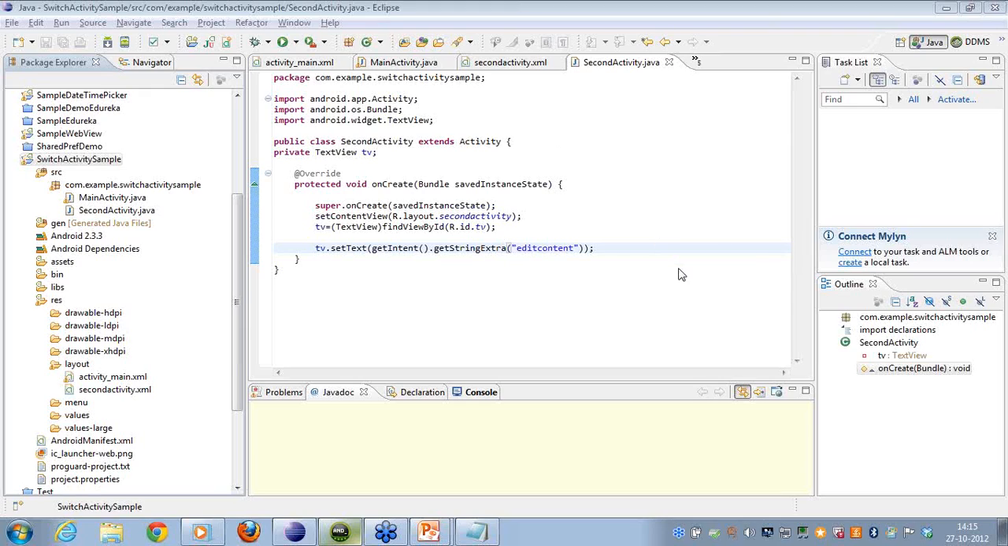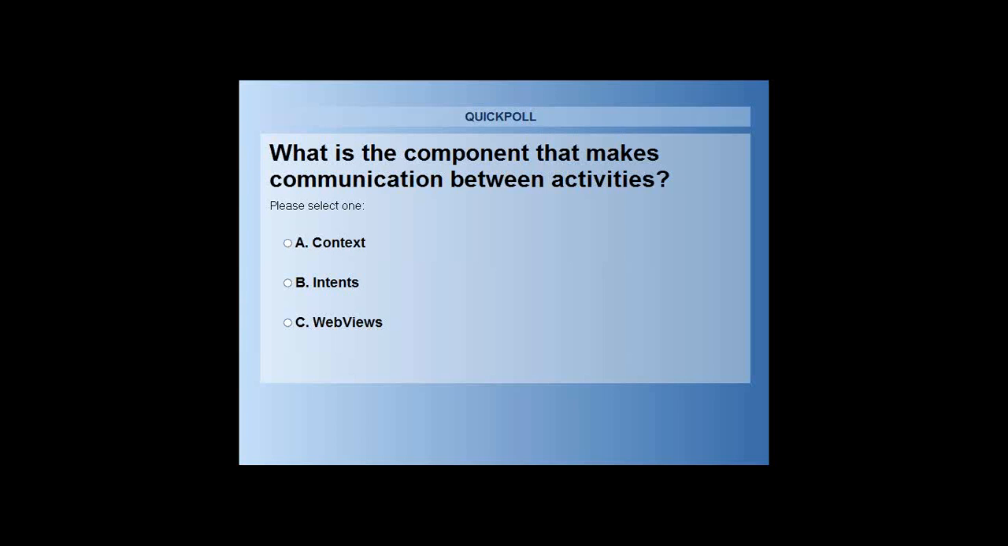Any person having any doubts here, you can write it onto the chat window. Here I have another poll question for all of you. What is the component that makes communication between the activities possible? Is it the context, is it the intents, or is it the web views? You might be seeing a poll question on your polling screens, and you can cast your votes onto the poll window.